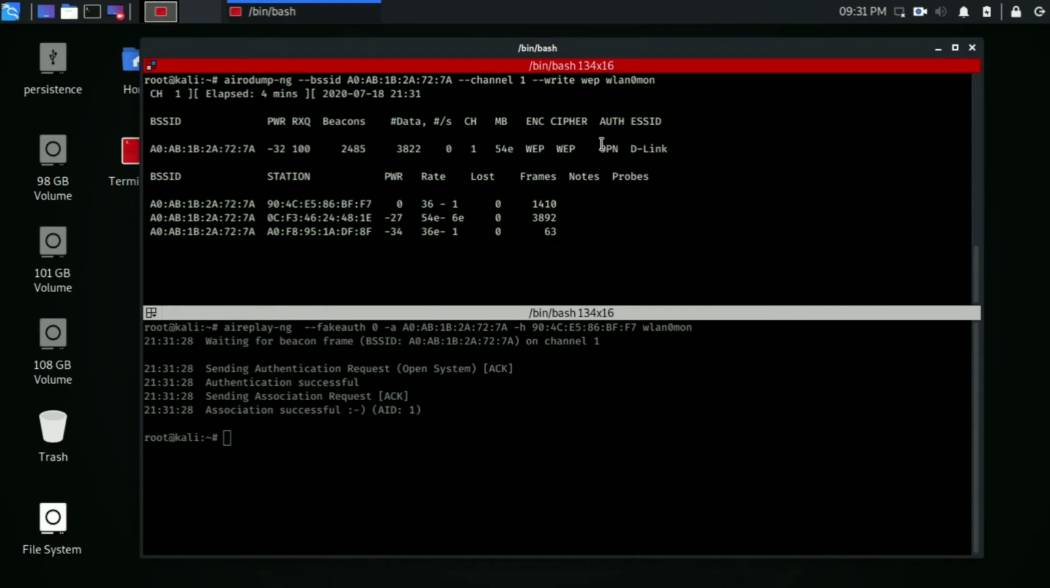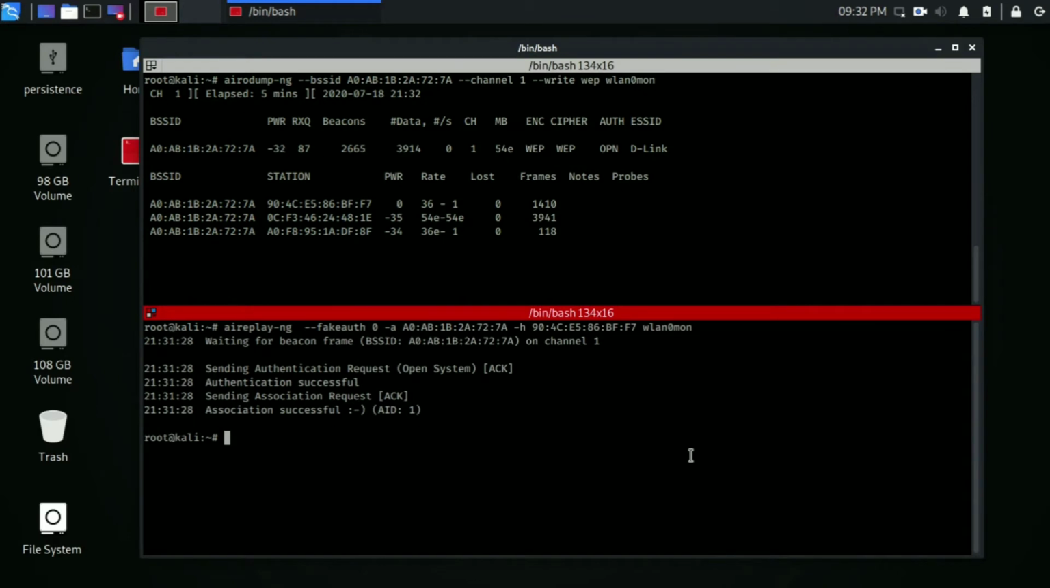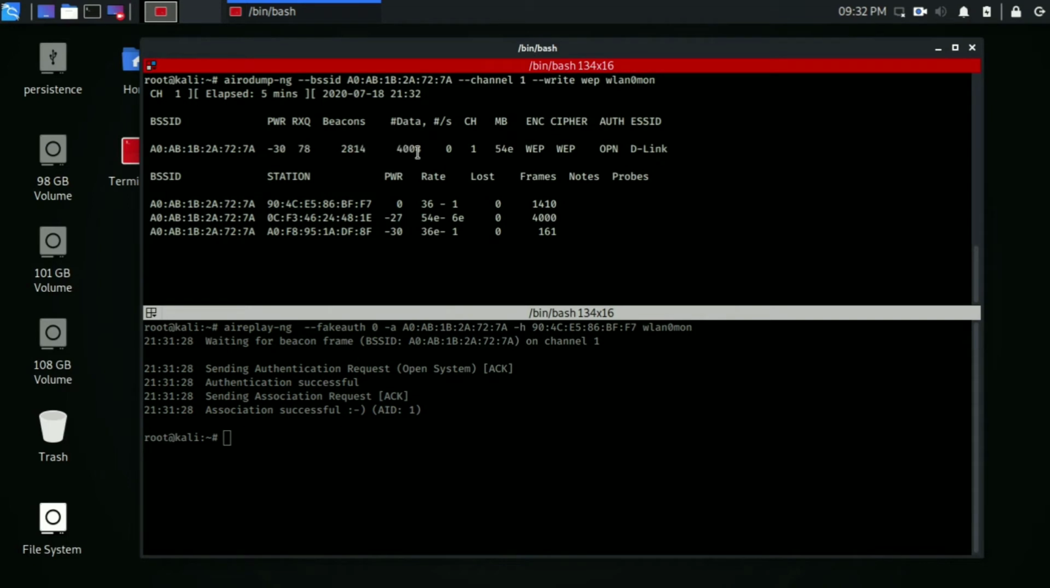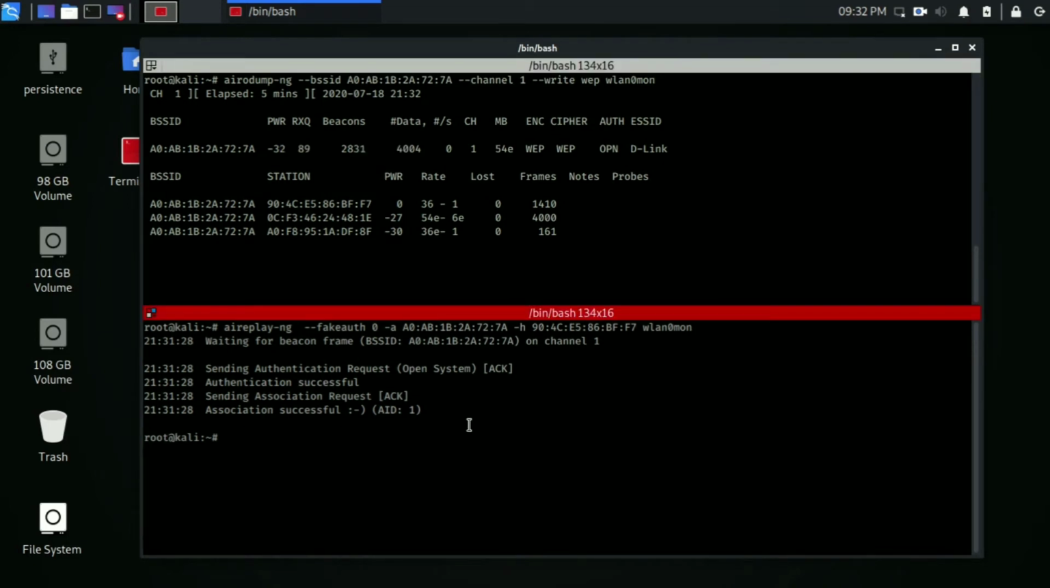Now we have to capture an ARP packet and replay it again. In this case, we are forcing the router to produce more IVs. If we have more IVs, it is very easy for us to crack it. It's been like 5 minutes, and see here, the data is just 4004. So we need some lakhs of data to crack it.